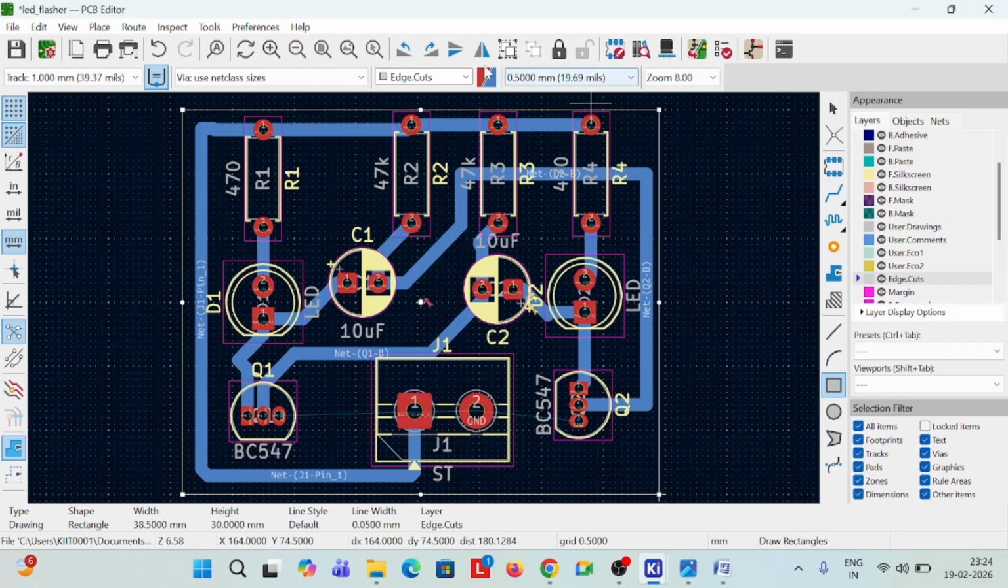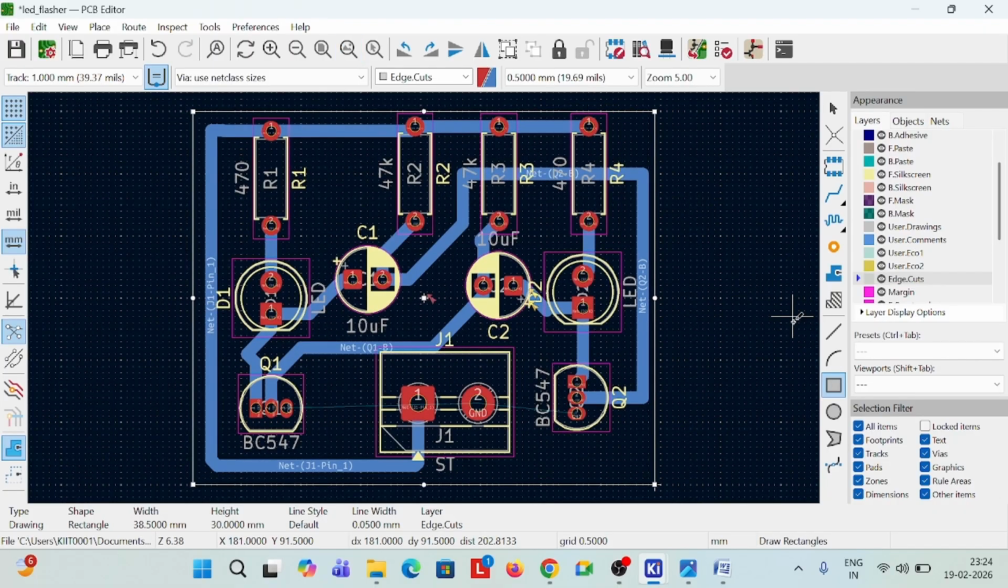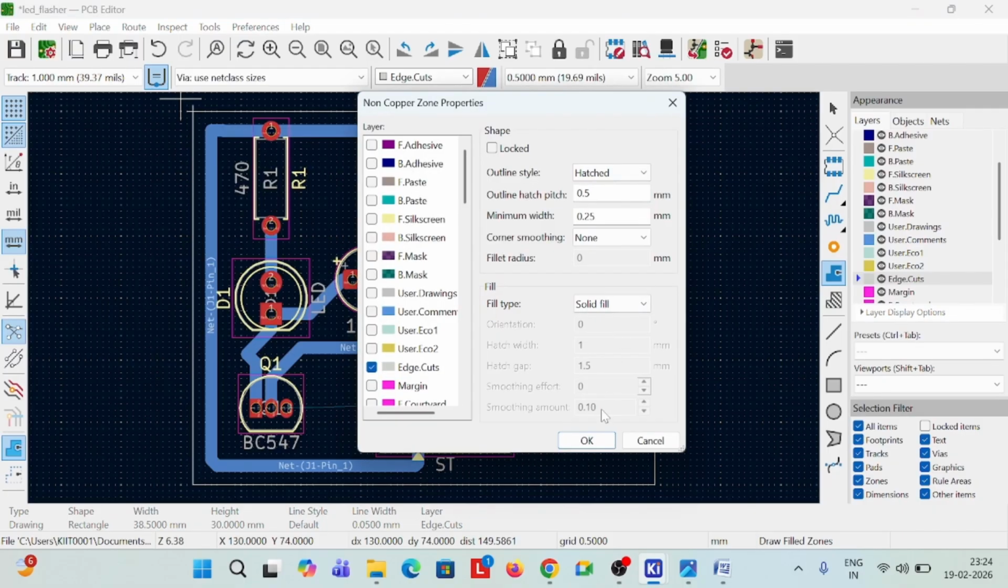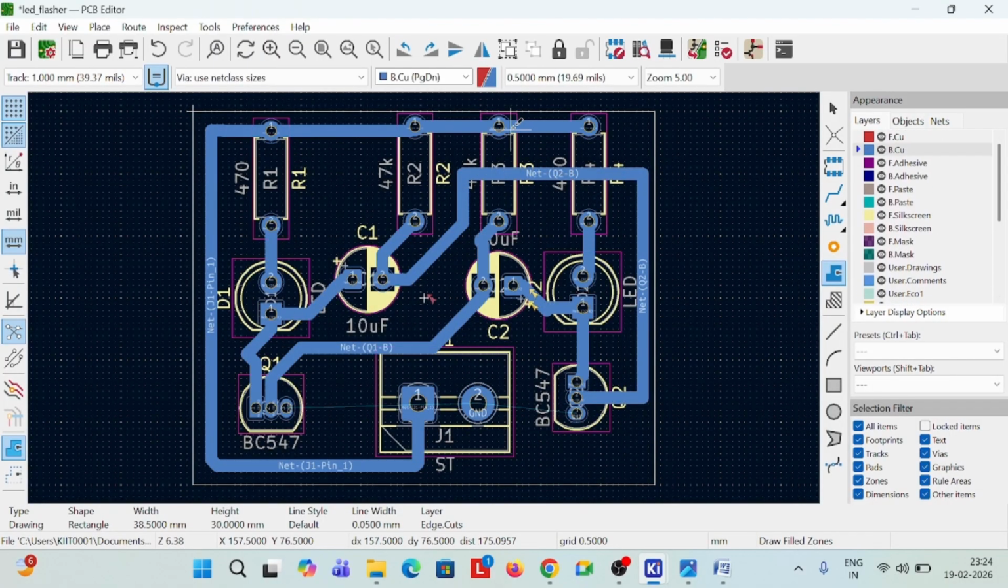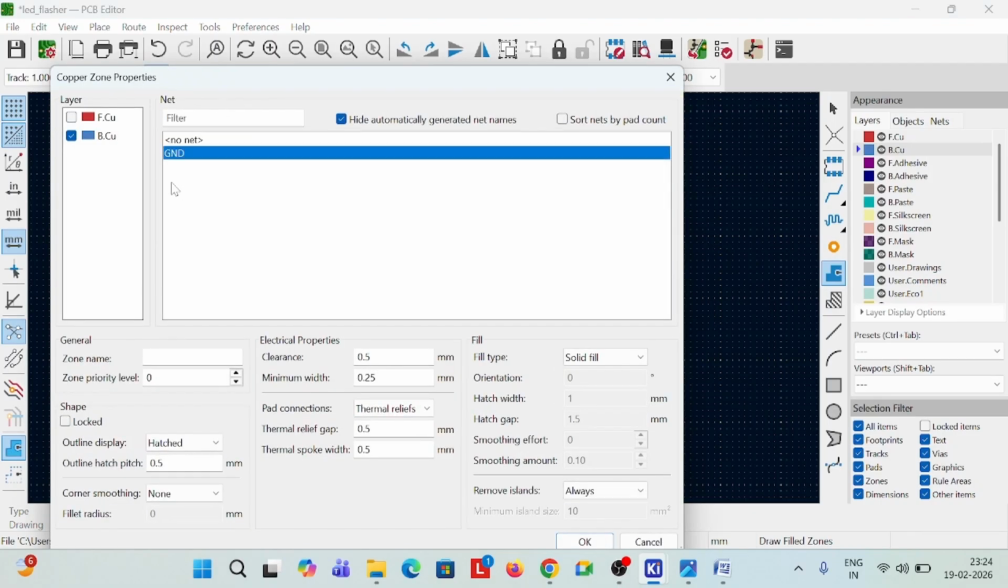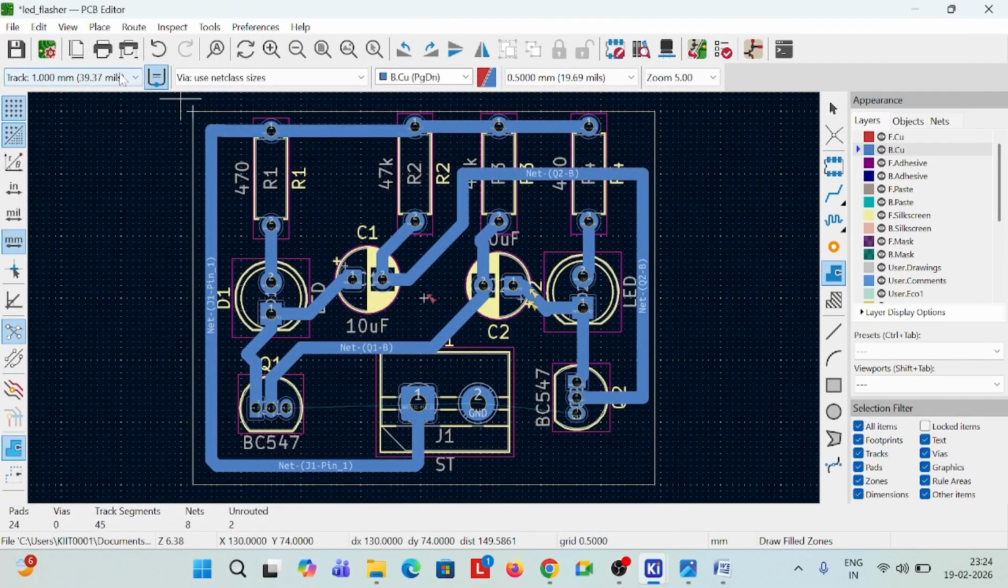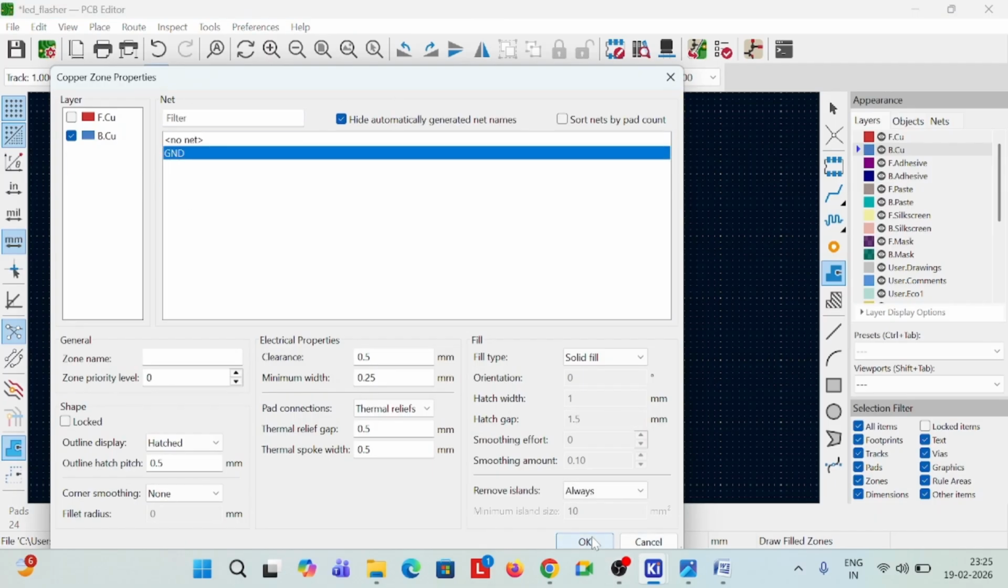Now we need to fill those gaps with copper. The ground, we have not taken any ground, so ground will be automatically taken care of by filling this. So let me check it. Cancel. That ground is your bottom copper. Select this, then select this ground, then OK. Then we will start from this point. Select this, start from this point, ground, OK.